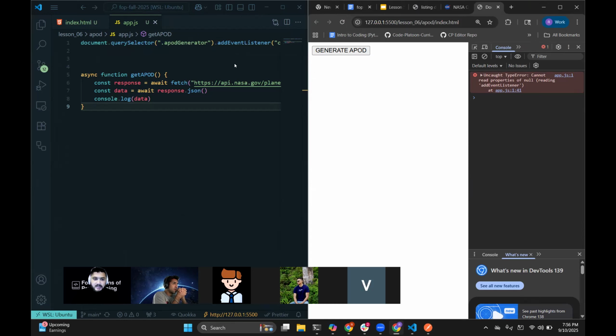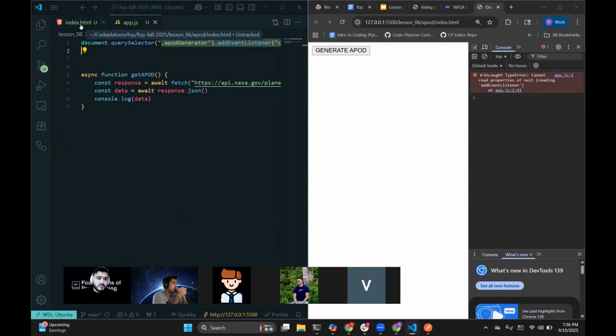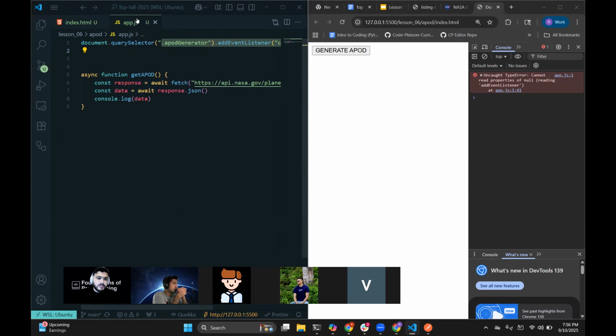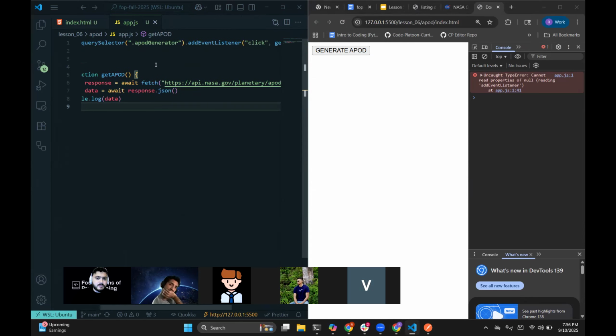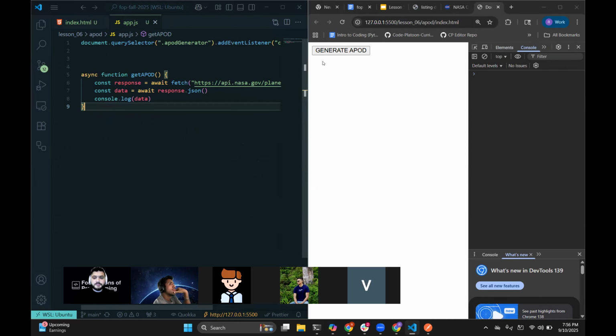I'm getting an issue with the event listener. document.querySelector, apod generator, .addEventListener. There is something wrong with this. Apod generator. What is going on? Let's go ahead. What if I do async? There we go.